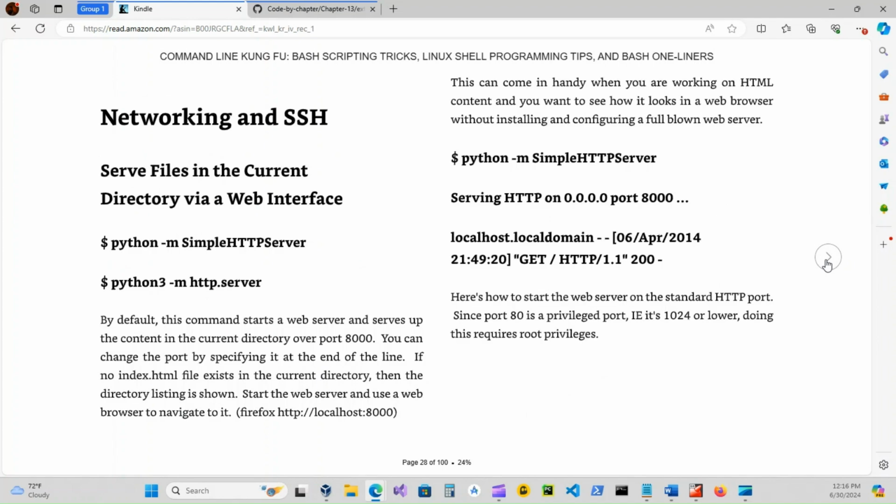Networking and SSH. Serve files in the current directory via a web interface, with Python. By default, this command starts a web server and serves up the content in the current directory over port 8000. This one is a great one to know if you don't know. You can change the port by specifying it at the end of the line.